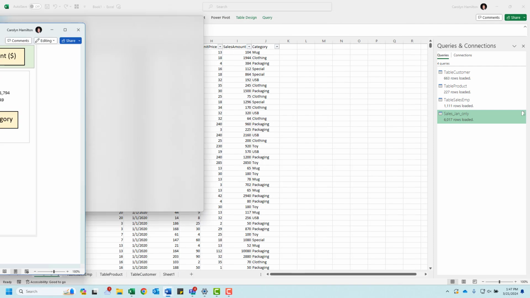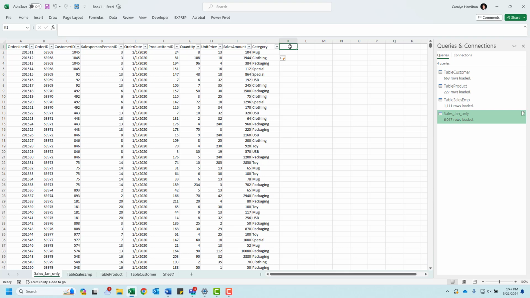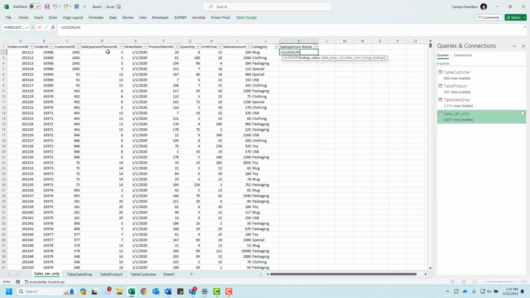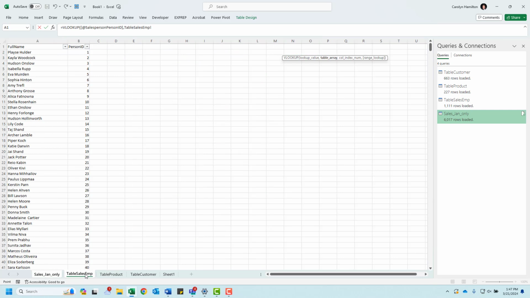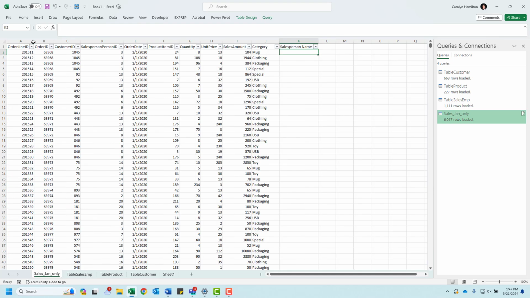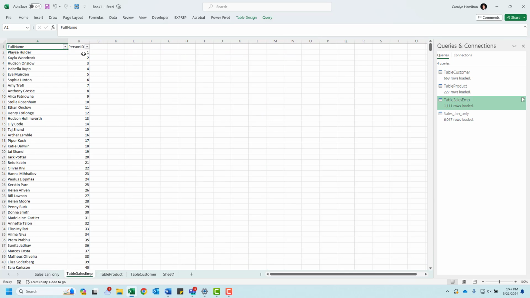So I need which salesperson this was, and their name. And what I've got is their ID number. So let's look up the salesperson ID, and I want to go into this data. But now I have a problem because I want to look it up. My ID is in the right column, and the VLOOKUP will only take if the ID is in the leftmost column. So I've got to escape out of here and go fix my data.